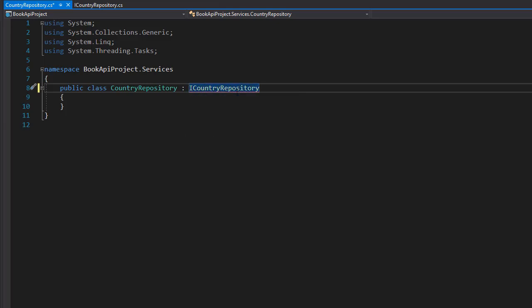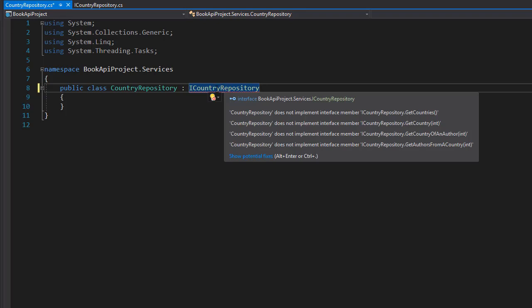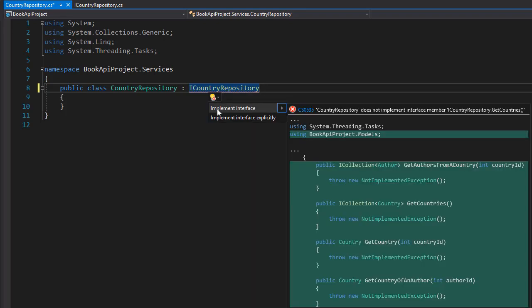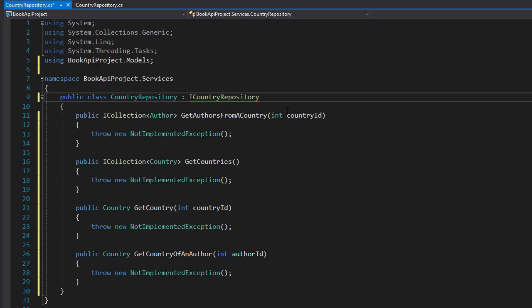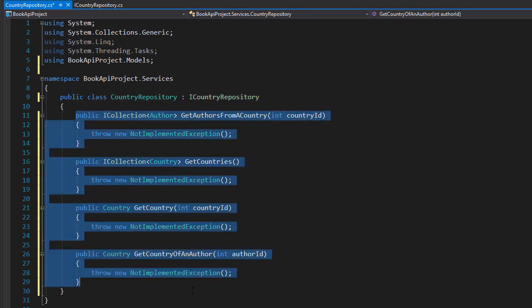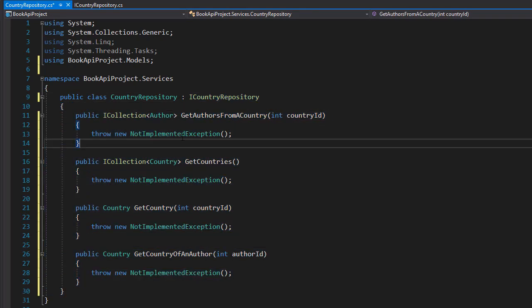Now, as you can see, it's underlined, and that's because we need to now implement it. If I hover over it, you can see that it's asking to implement all those methods. So I'm just going to click implement interface, and it provided us with the basic implementation of all those methods, and basically just throws an exception in each of them. Of course, we will edit them to do what we want them to do.